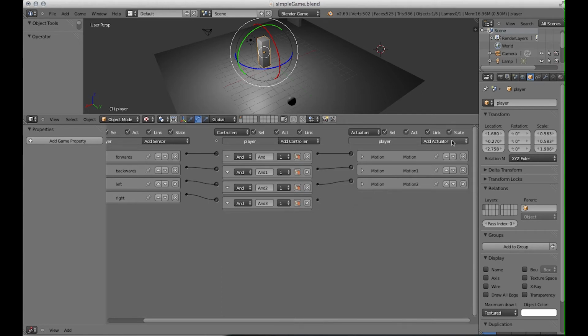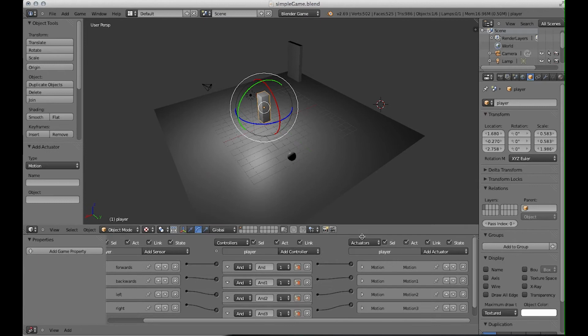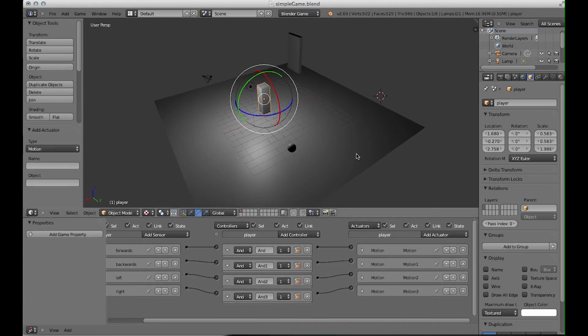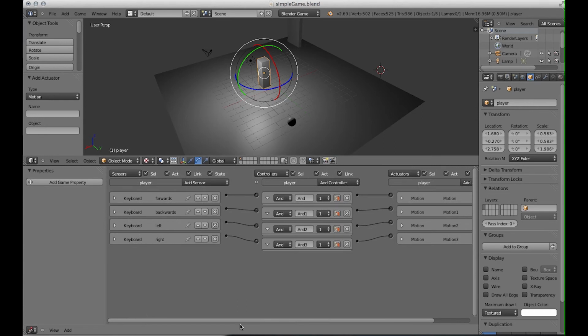And add another actuator, which will be motion. So right will be a rotation value of -1. Depending on the values that you put in, you can have it move faster or slower, or rotate more or less each time. So press P, and we should be able to use W, A, S and D to move around the whole place. Look at him go. I'd say him, it's a cube.